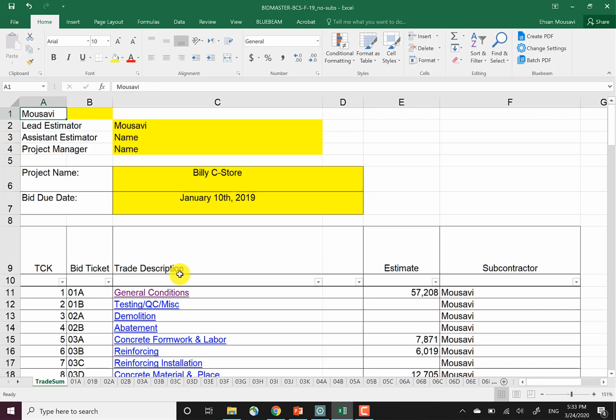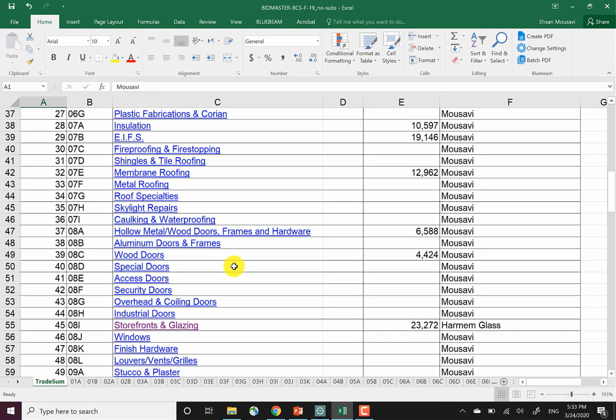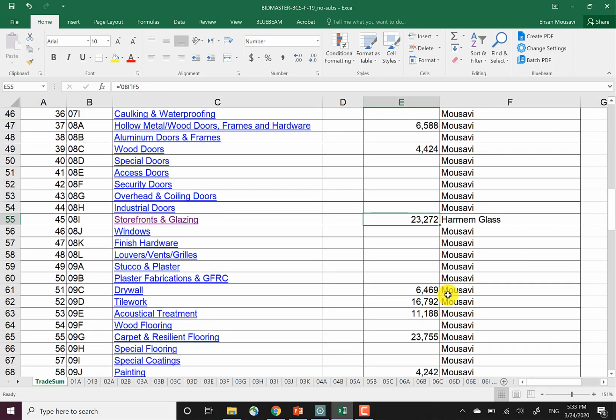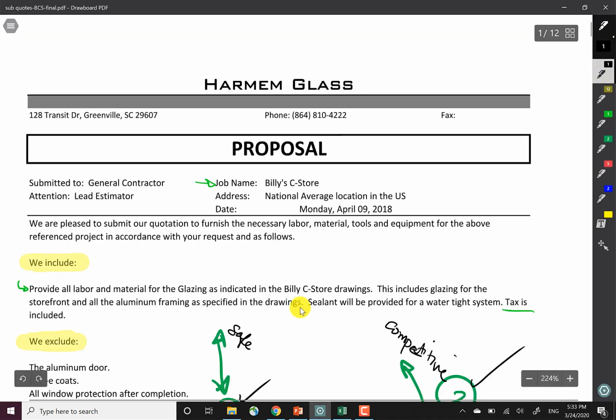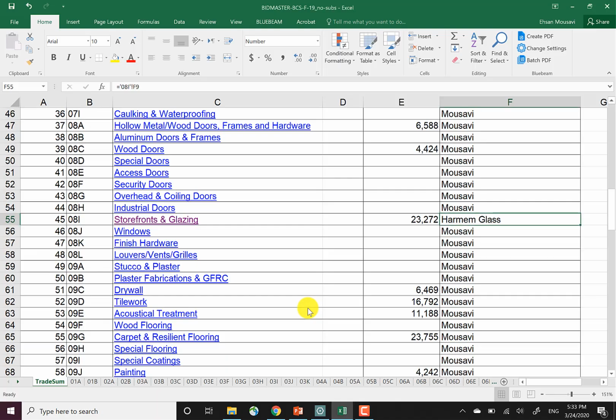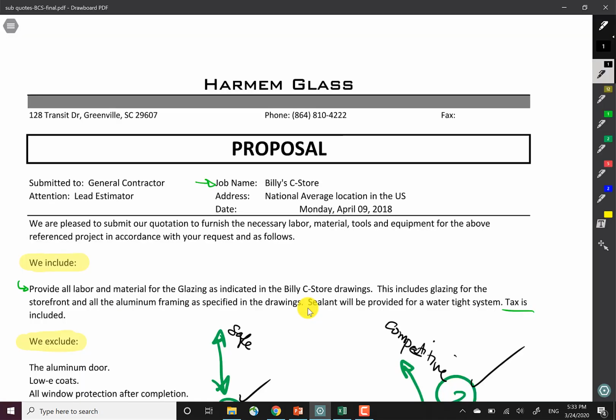If I go back to my trade sum sheet, there we go. It turns out that now, instead of having my own name, the subcontractor's name will be populated over there, right? So that's the type of thinking that I want us to develop. Now let's go to the next page here.